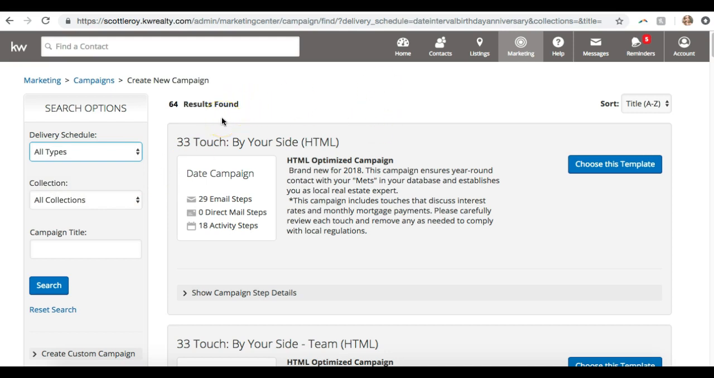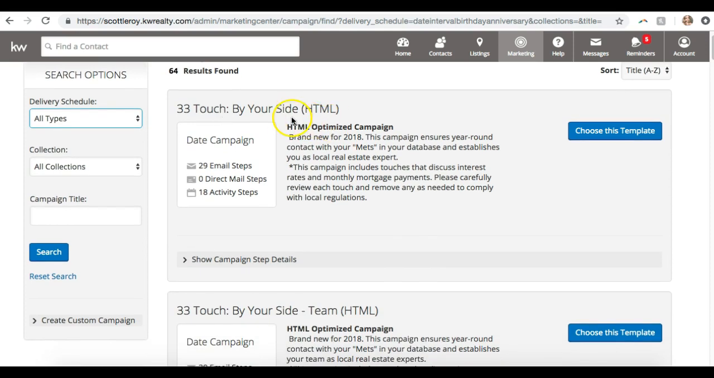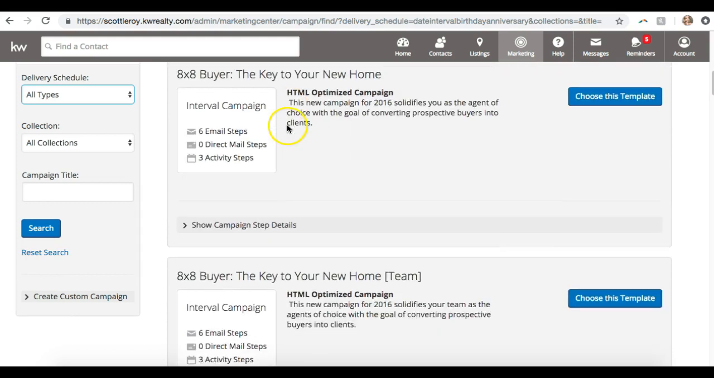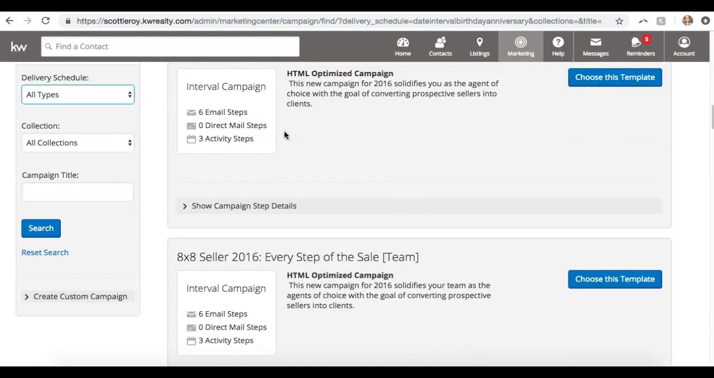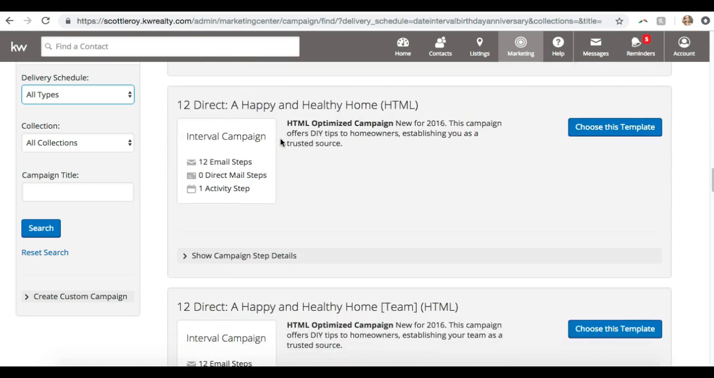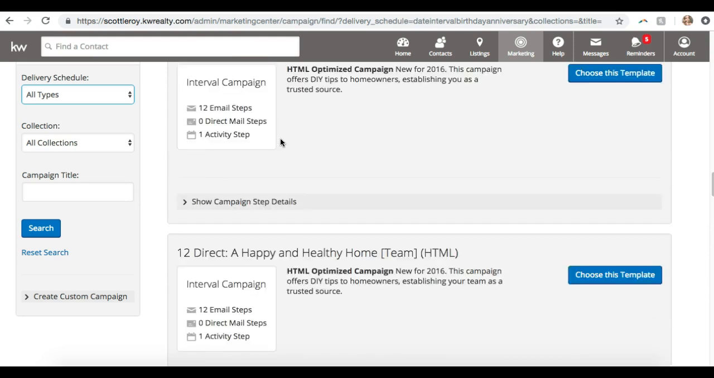But I'm just going to scroll through these really quick and show you the different campaigns. Like I said, the 33 Touches, the new ones for 2018 or whatever year it is, they're at the top. I think it's all the new ones. That looks like it says 2016. Alright, so I always start with 12 Direct and explaining these. 12 Direct, these are great. Actually, yeah, this list starts with 12 Direct.